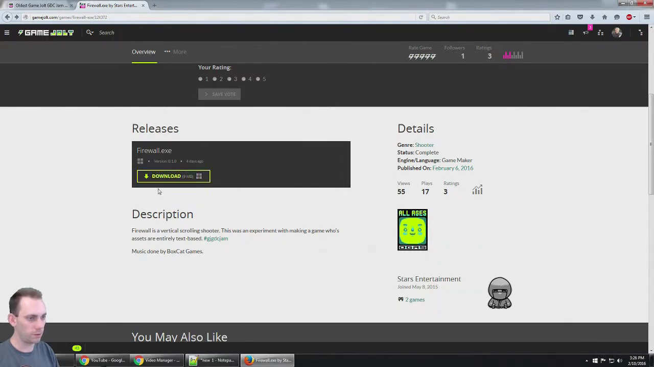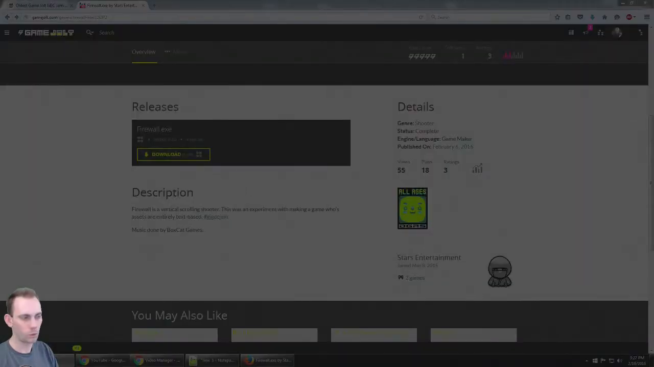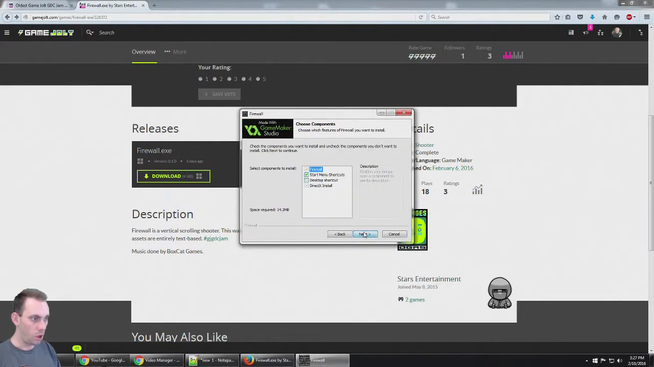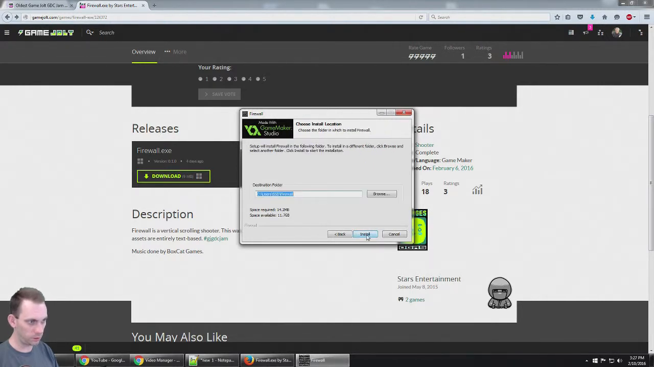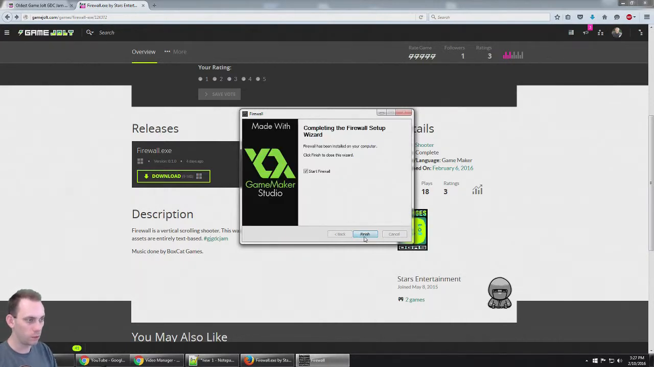I thought I had the download ready. Let me click download again real quick. There we go. All right. Firewall. Oh, and we got the installer. Let me do the install real quick. But you can also export these games just as a standalone without the installer, which always helps for people like me. All right, here we go.